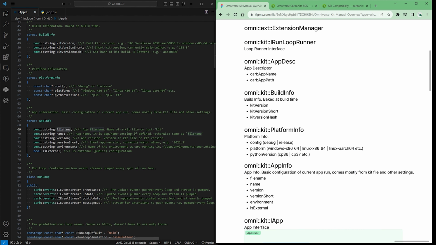Let's see. Okay, let's go through this. Application name, file name. So this name could be anything, I think. And this is the name that you give it. Like when we just created that little extension example, we named it Omniverse from scratch dash wall, I believe. Oh, that was the name, not the file name. But the file name, let's see. The file name could be just Kit. I think because the Kit, it's okay.